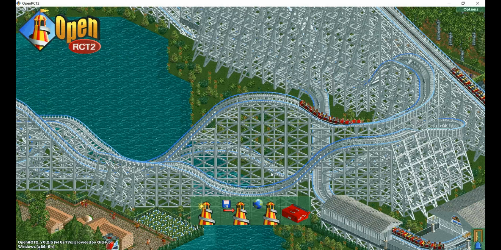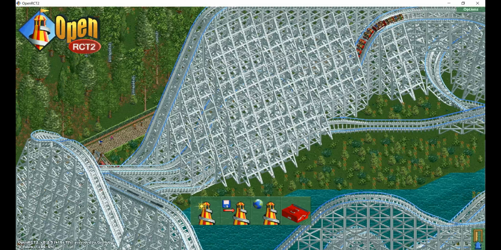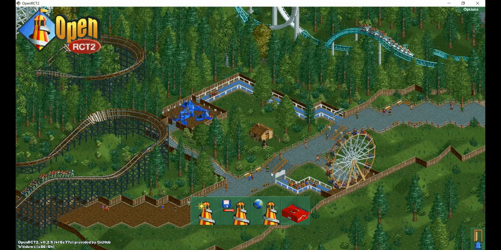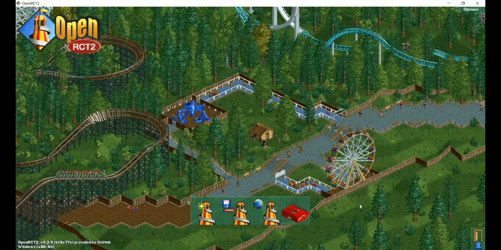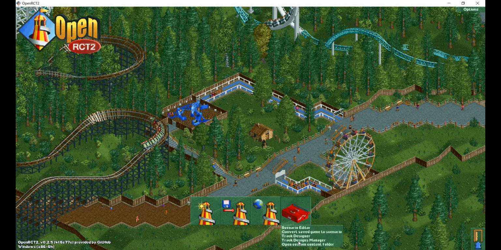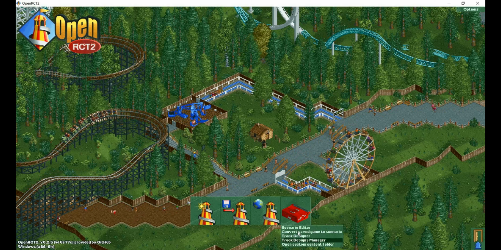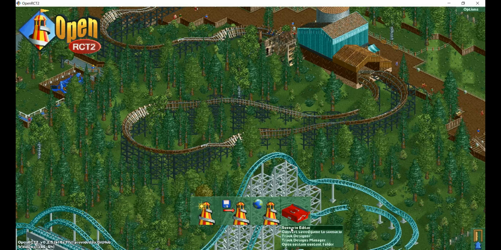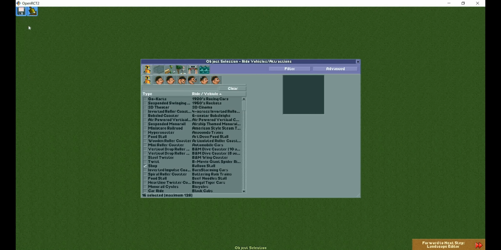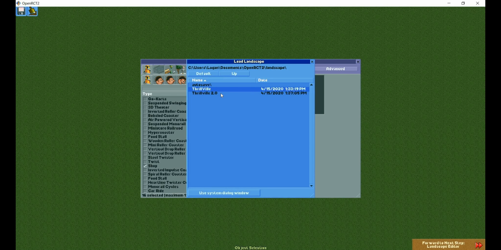And then you have your RCT2 servers. There are servers from all over the world you can go on. There are some that are open to the public, some that are open to the public but require a certain password, and then private servers you can't access no matter what. Here are the game tools. These are pretty self-explanatory. And let's go into Scenario Editor, and I have a landscape already ready.